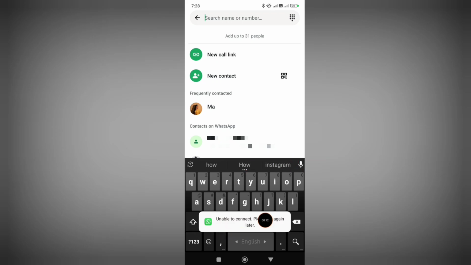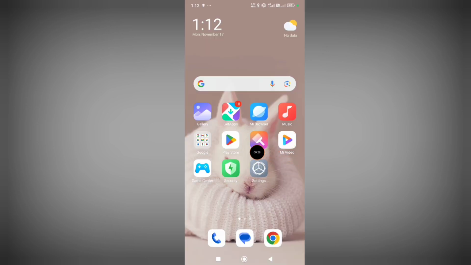In this video, I will show how to fix the WhatsApp "unable to connect, please try again later" problem. Let's see how to fix this problem following all steps. Do not skip. Go to phone settings.